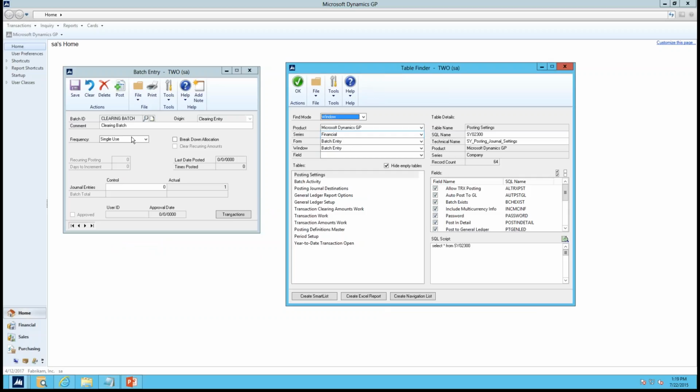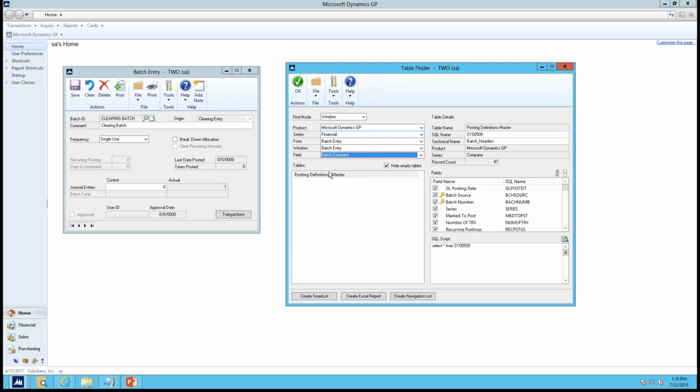But I can take that a step farther and say, I want this comment. So I pick the batch comment field. It says that's in this table. So I've narrowed it down from that whole list of financial tables to this one table. Now let's see if the number of journal entries is in that same table. So number of transactions, same table. So that's probably the table I want for all of this.